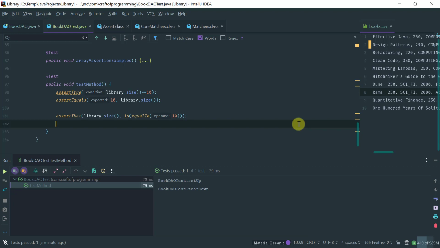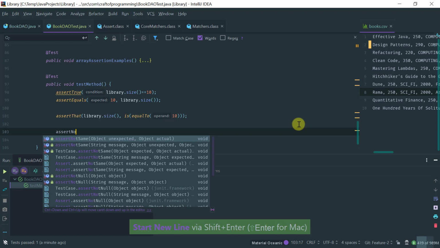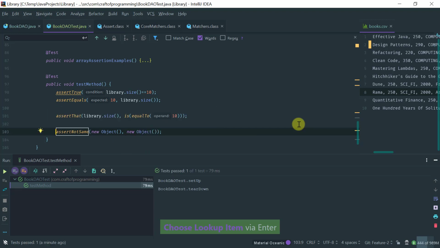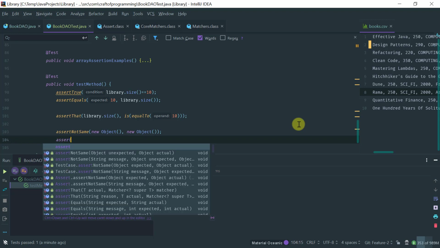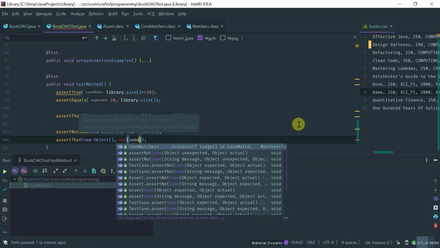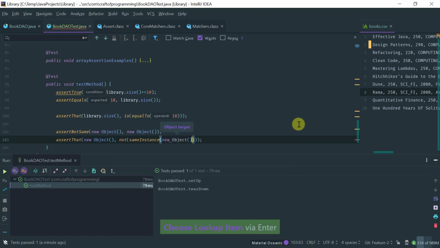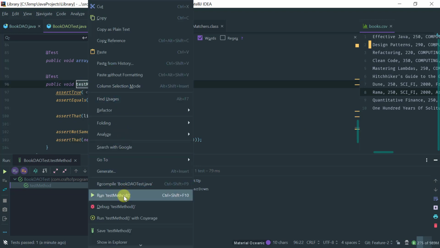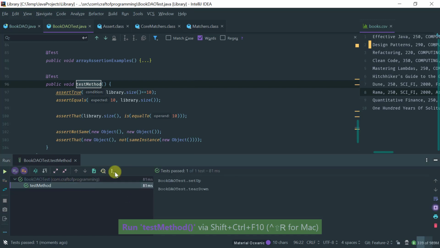If you recall, I also used assert not same, for example, that these new objects are not the same, and you can write this using the Hamcrest assert that new object is not the same instance as new object. That's again equivalent to this, but much more expressive. Assert that this new object is not the same instance as this object. Again, if we run this, it passes.